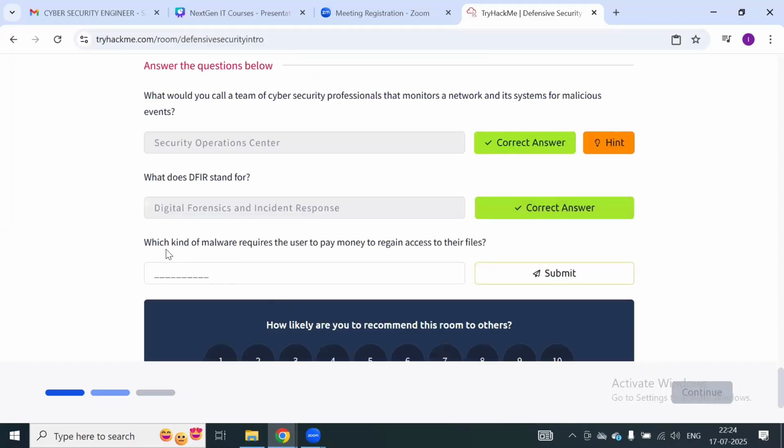Okay, we'll move to the third question. What kind of malware requires the user to pay money to regain access to their files? I have already told this. Ransom. Absolutely right.